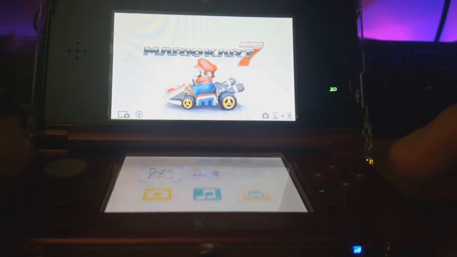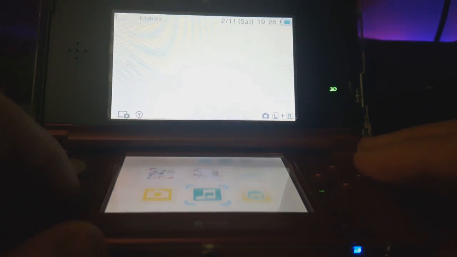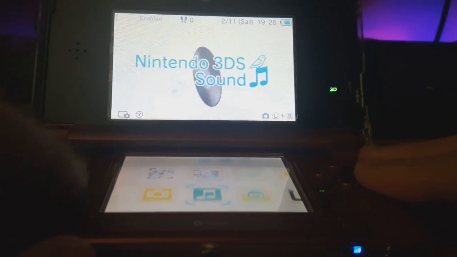Okay guys, so we're on our 3DS, and we're just going to turn it on. So basically, after this, you will be ready for 3DS homebrew. So let's just wait for this to turn on. Okay, here we go. And now we are going to go to the music app, and it's going to say Nintendo 3DS Sound. We're going to hit A on that.